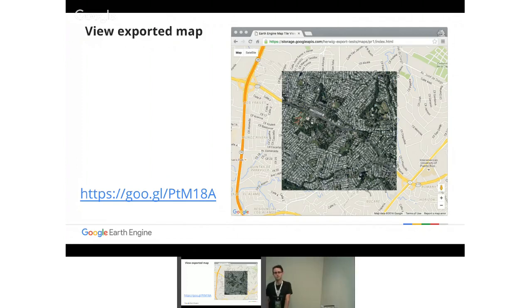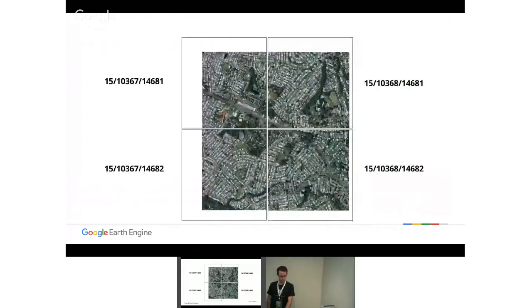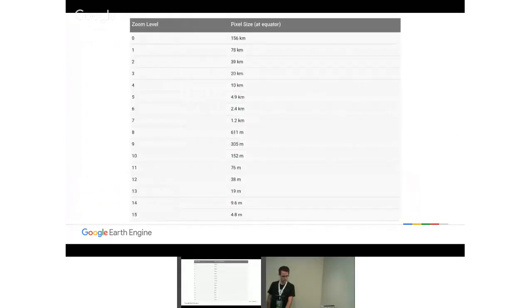Did you use zoom 12 or 13 for the Landsat? I do not know off the top of my head. I think it's 30 meter. The dataset is 30 meter. Yeah, and 12 is 38. I don't know, I can't answer that.